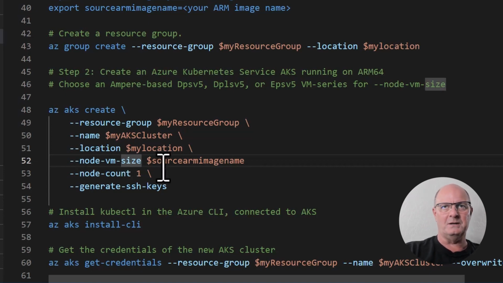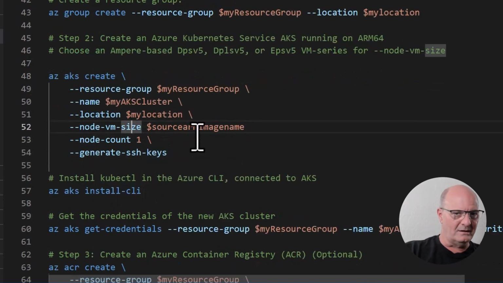In this case, you're going to pick an ARM64 image so that your Kubernetes service is running on ARM. You're going to have a node count of 1. You can scale that later, and then generate SSH keys so that you can set up credentials locally on your local machine.